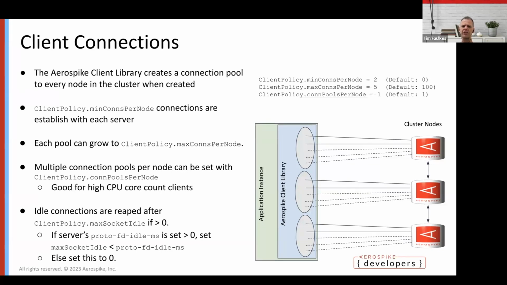We can also specify a number of connection pools per node. So I've only got 1 connection pool per node, but if I had a node that had a really high core count, so it's got, say, 128 cores, I could specify multiple connection pools on the Aerospike client, and that would actually improve some of the parallelization across that client. Most applications don't benefit from increasing that.